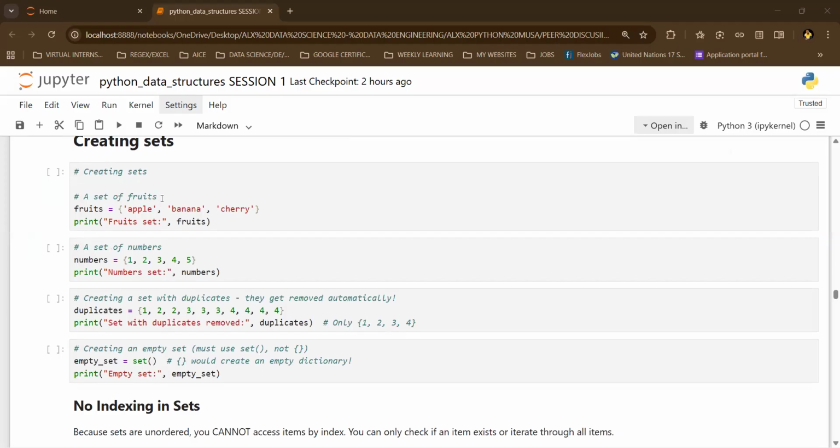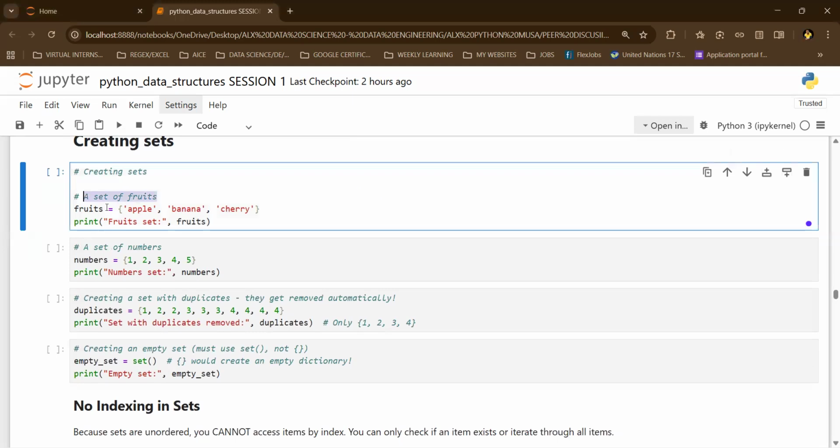So assume you want to come up with a set containing fruits. You name your set fruits. You can give it a different name, but in my case, it is fruits. And then we have the different fruits that are making up my set. If you observe, in each of these, the values are separated using commas.